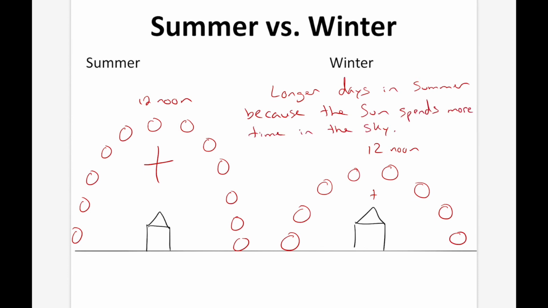So in the summer, you get longer days because the sun spends more time in the sky. It takes longer to go up here and around than it does to go up here and around. So in the summer, not only do you get more direct sunlight and more heat, but you also get longer days. Where I live, in the summertime, the sun sets usually around 9 to 9:30, and in the wintertime, it can set as early as 4:30.